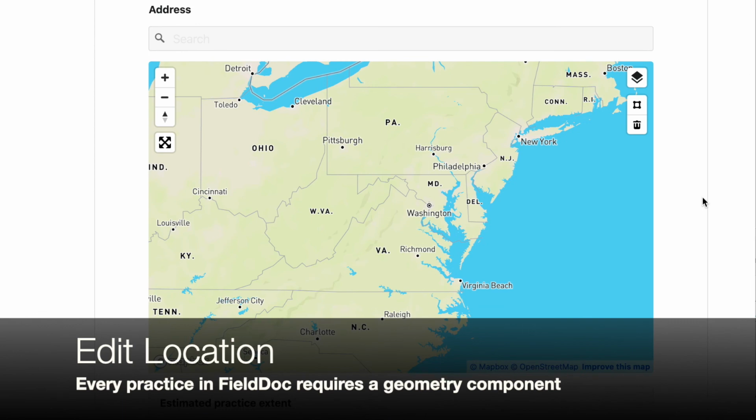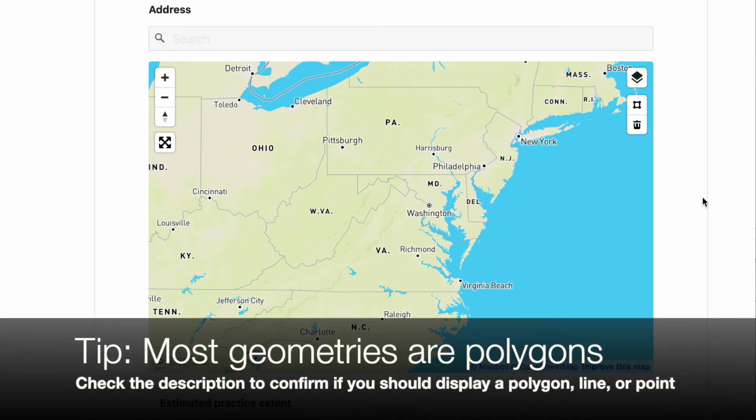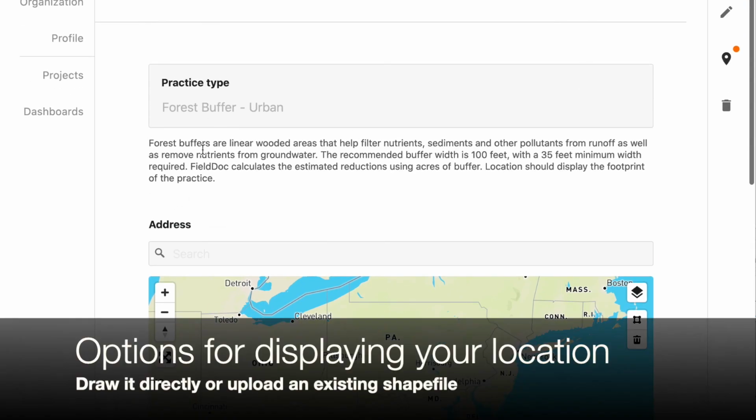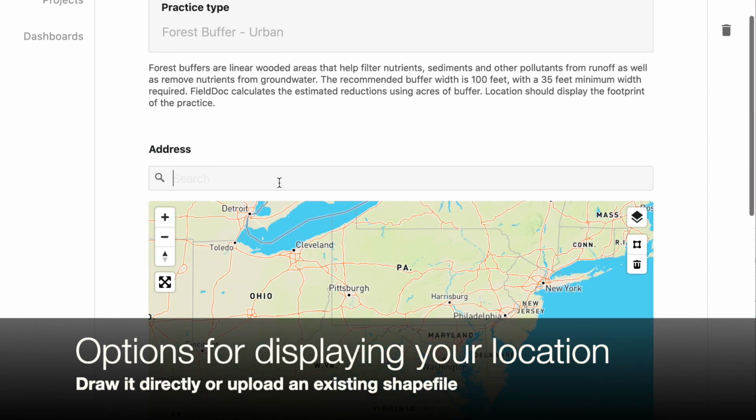Every project in FieldDoc requires a location. Most likely, the geometry type that will be required will be a polygon, but in some instances, depending on the practice type, it will actually be a line. So again, I recommend referring back to the description of the practice type you chose to make sure that you're using the right type of geometry.